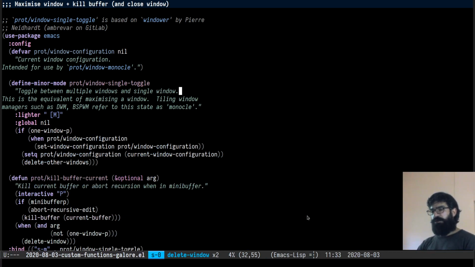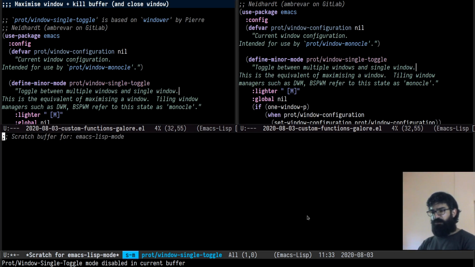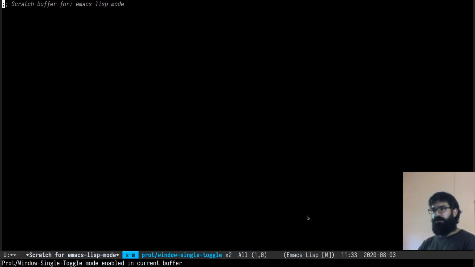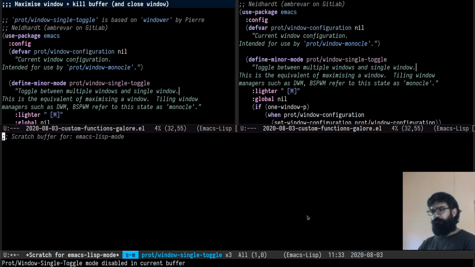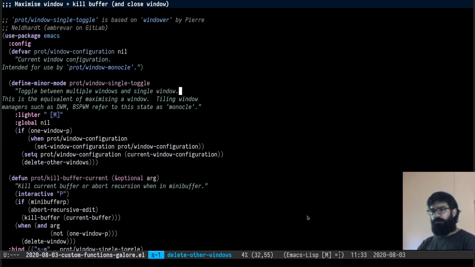It just works. I have been using it for quite a while now, but it is only recently that I converted it into a minor mode because I think it works better to have this notification that the minor mode is active and things of that nature. Not much to talk about here.